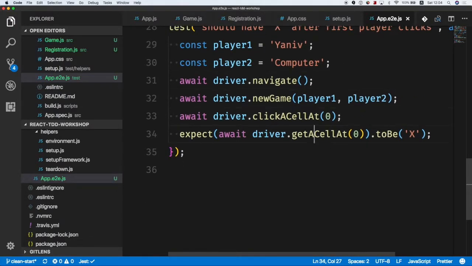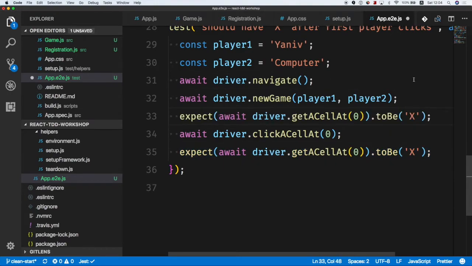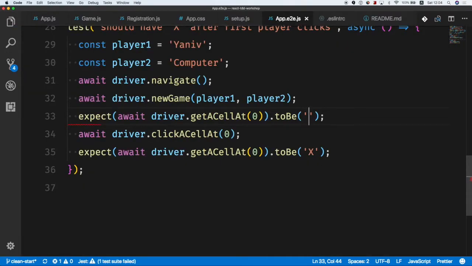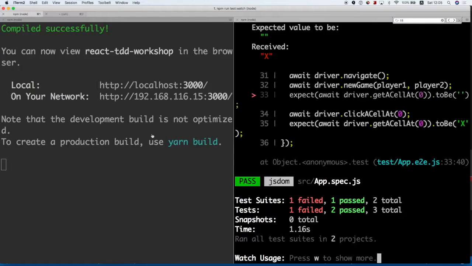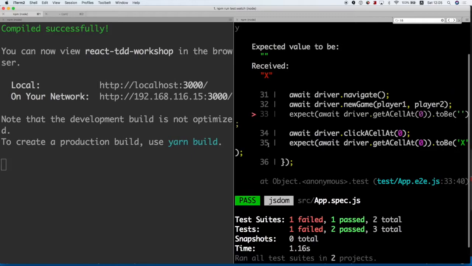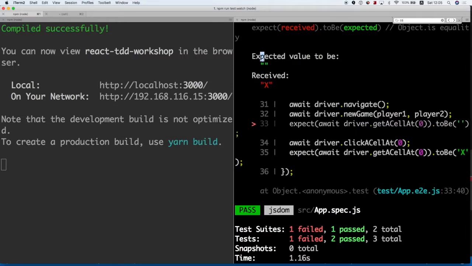Let's say that before I clicked, there was no X. Usually you can say that I don't want to expect two things in the same test, and I will maybe write another test, and then I can even delete it. It's only a baby step that helps us. So now we're red again. Why? Because we expected to have empty here, but it's hard-coded. We have an X here.